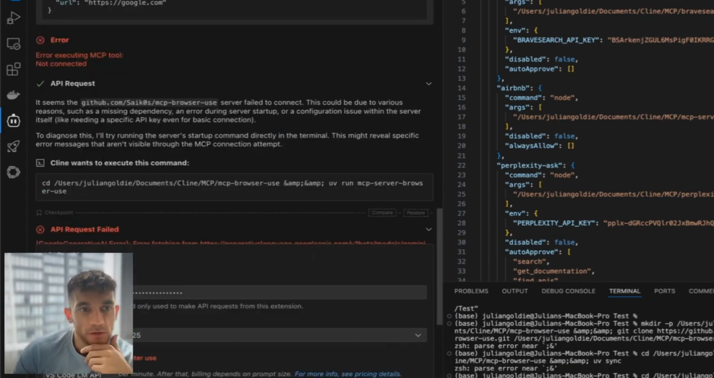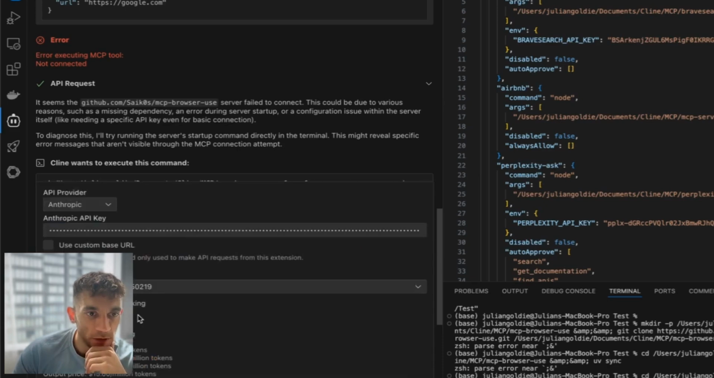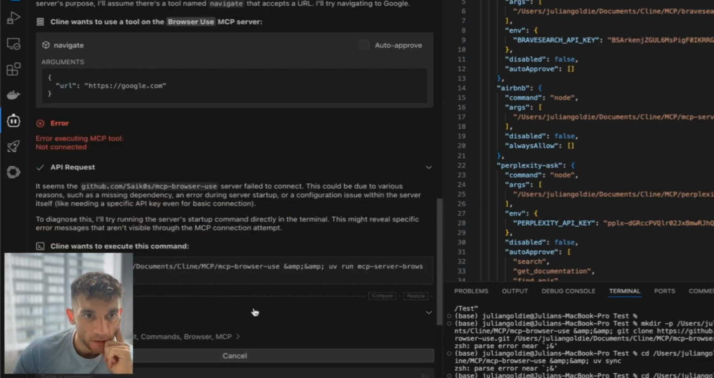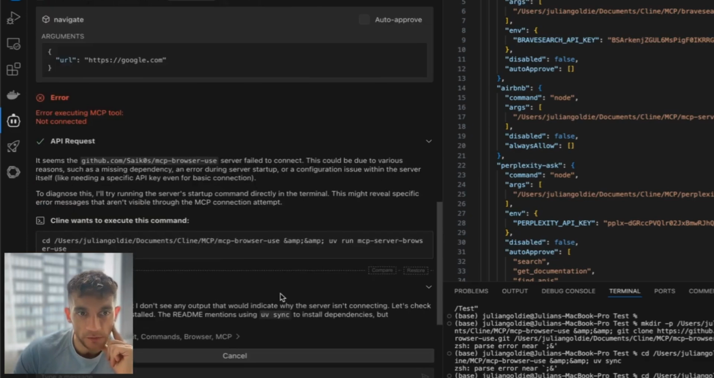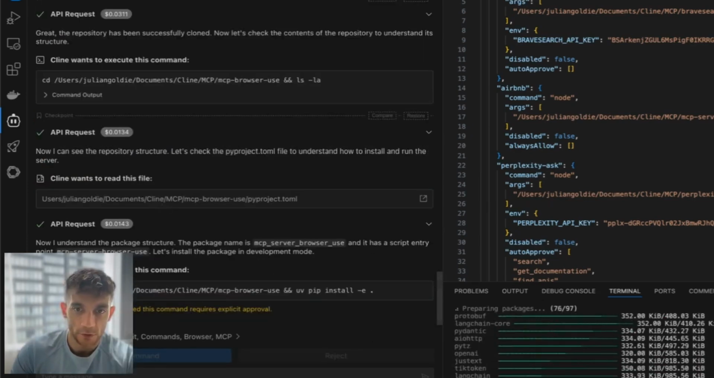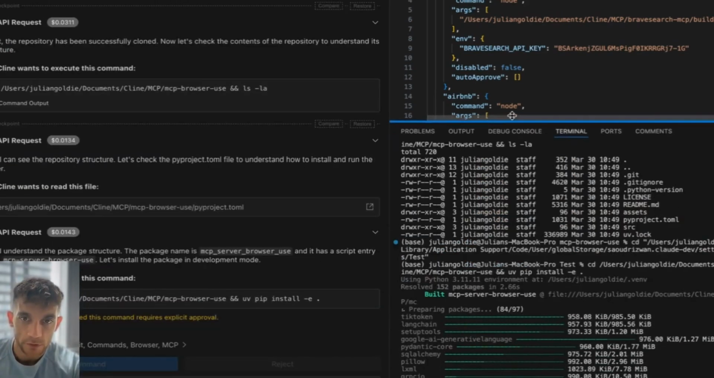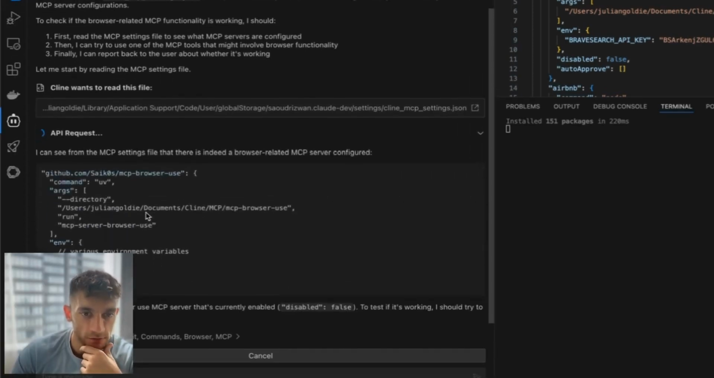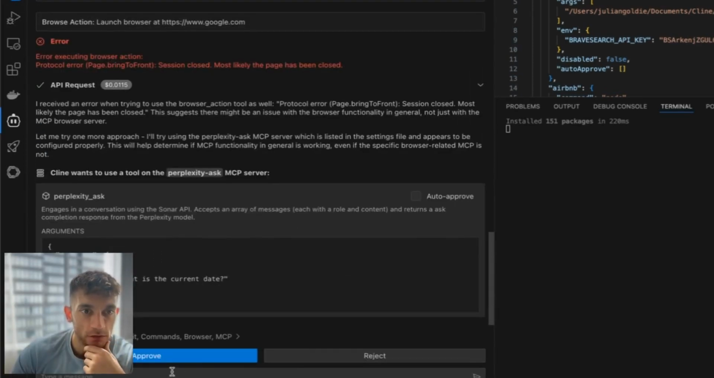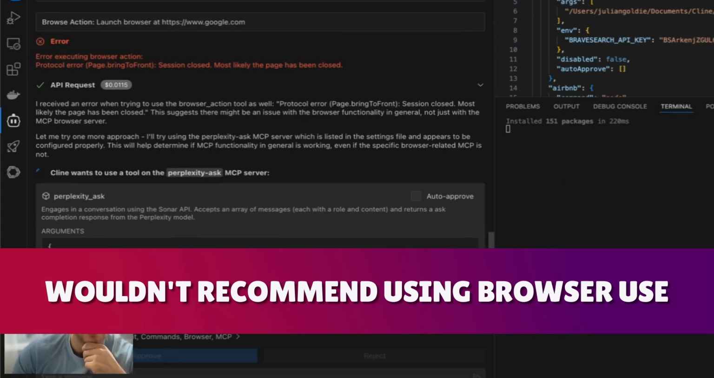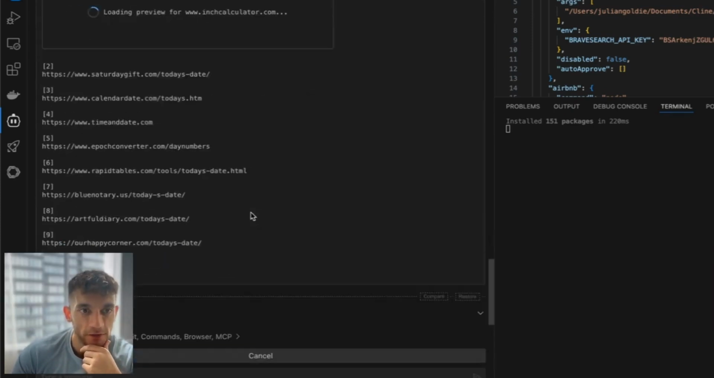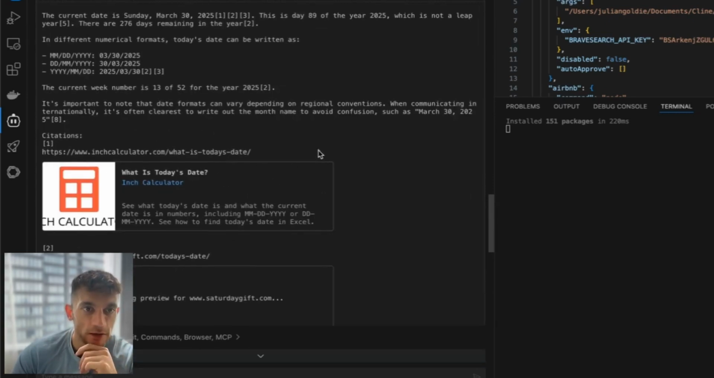For now, just to make this simpler, I'm going to switch to Anthropic, use the API key from Claude, retry that. And then for the actual browser use, I'll use Gemini. So you can see its progress here. If we open that up, we'll start a new task now because it seems to hit the context limit. Yeah, I wouldn't recommend using the browser use MCP. Does not work. Perplexity does though. You see that's working beautifully right there.